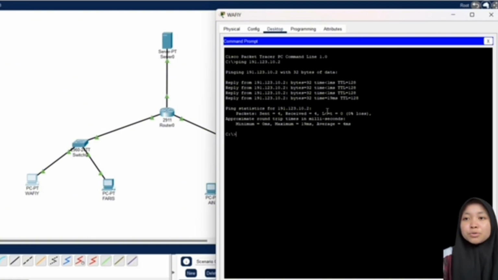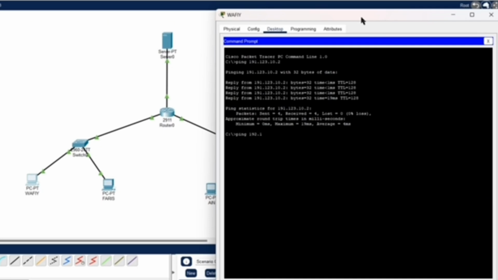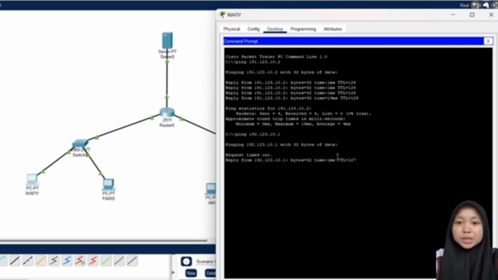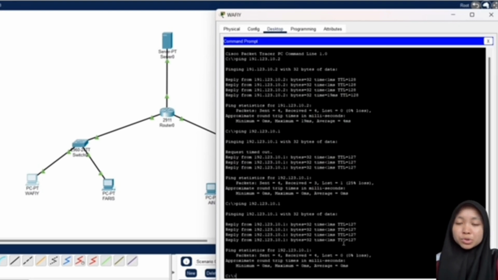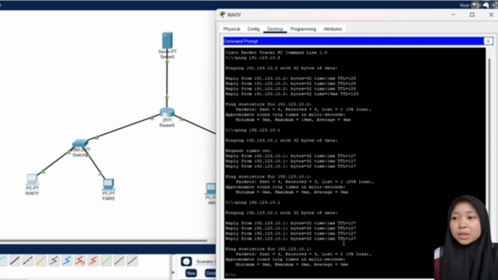Okay, so right now we will go for the IN computer. We will type the IP address, which is 192.123.10.1. Okay, for the IN computer, it occurs the request timeout, so we will type the IP address again. So we will type ping 192.123.10.1. Okay, so IN computer has responded, which means the connection is successful.